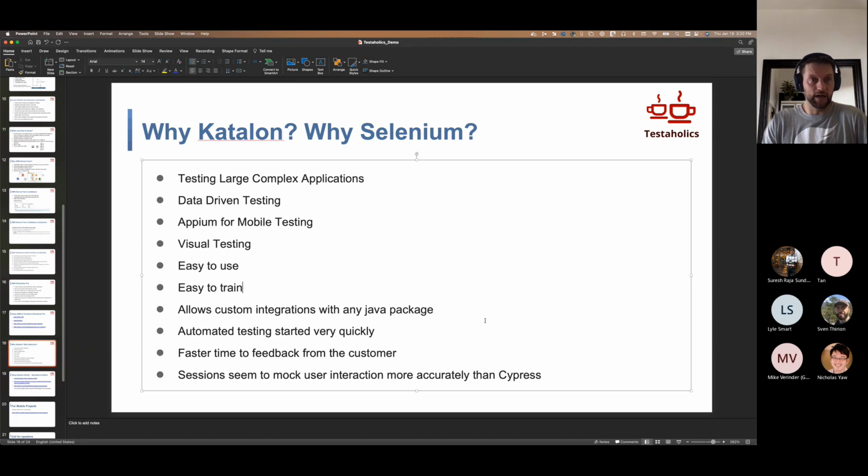Cypress is a great tool. I'm not dogging it at all. I love Cypress. It just has its own niche for its own use application. Primarily, I think of Katalon Studio being more of a black box type testing approach where you don't have access to the code. You're just testing the end product. You're testing the integrations. It might be your API. Maybe it might be the application front end.